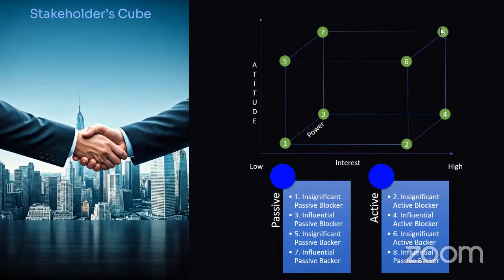Then there's another kind of category where stakeholders are posing low power, high interest, and low attitude. This is known to us as insignificant active blocker. Maybe the stakeholders don't care about the project much, but you have to understand the mindset and sentiment of those stakeholders and keep them informed about the project, but to a minimum.